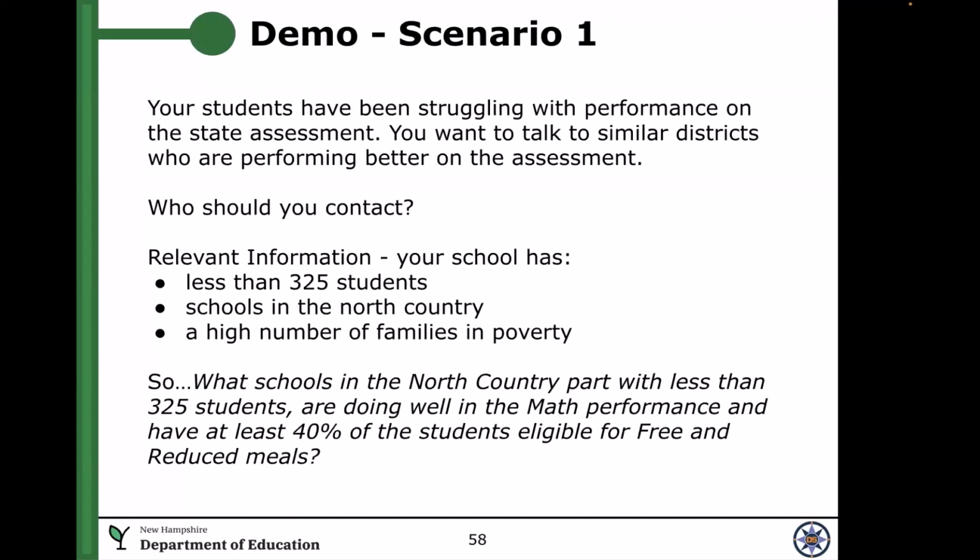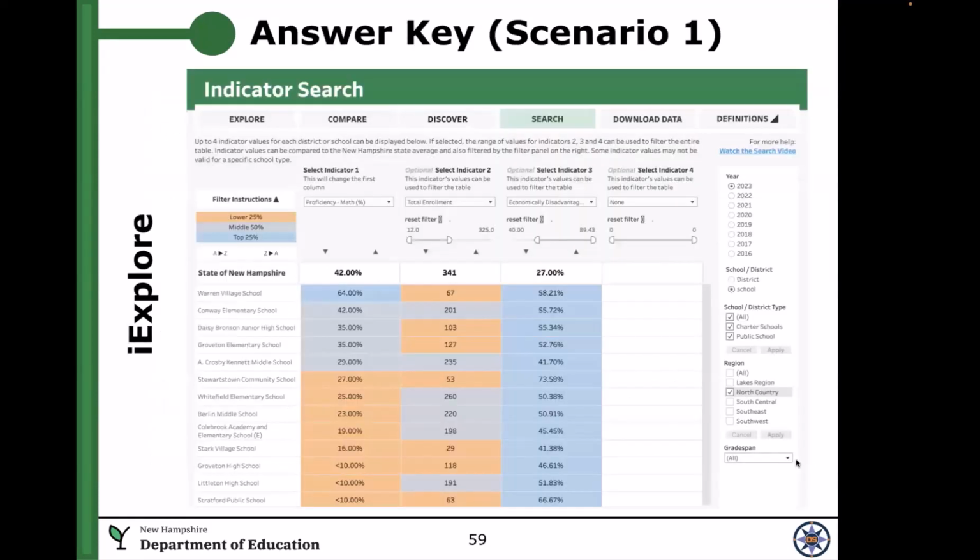So we're going to take a peek at schools in the North Country, with less than 325 students, doing pretty well on math performance, and with at least 40% of their students eligible for free and reduced meals. Thinking about where we would go with this, I would love to ask if anybody has an idea, but I'm looking at time, so I'm going to get right into where we would look. You would go right into iExplore.